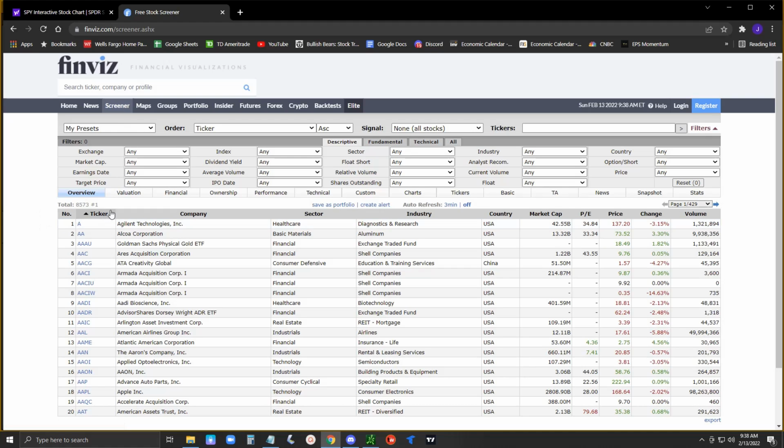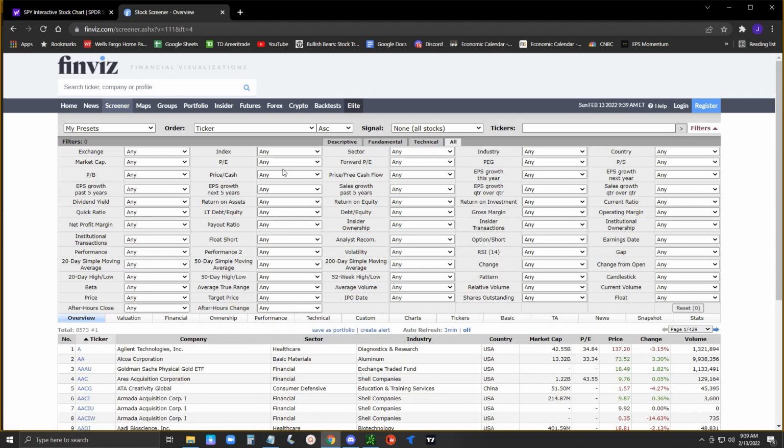and it's telling us, before we enter anything right here, that there are 8,573 different companies, different stocks, that we could select from. Trying to figure out what to buy is really nothing more than a process of elimination. So I'm going to call up, by clicking on All here, all the different selections they have to screen out stocks.